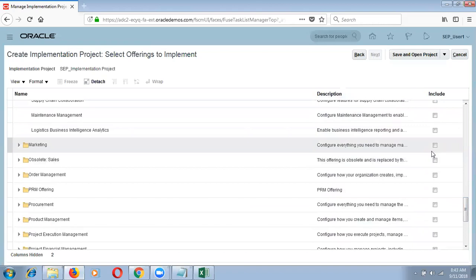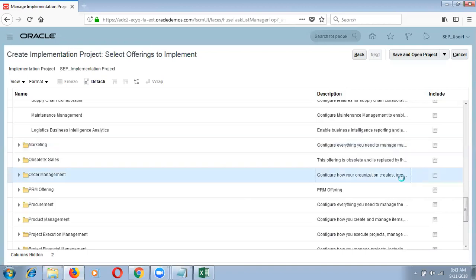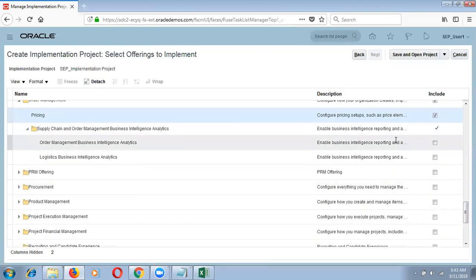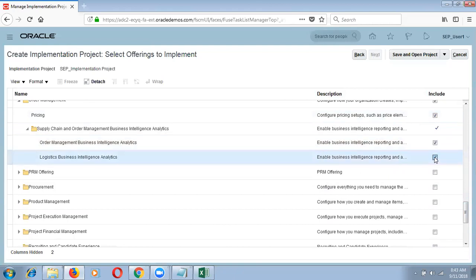Then marketing we are not going to implement. Likewise, whatever we want to implement, we only need to choose specific offerings. I'm going to implement order management. Let's include order management. Pricing, yes, we are going to implement pricing also. Then scroll down. This is a business intelligence related one, BI analytics. So are you going to integrate, implement in analytics? Yes, so let's take yes.